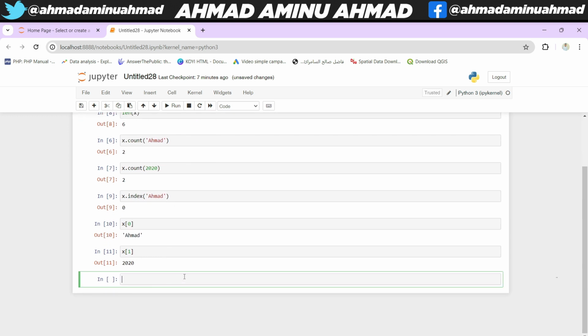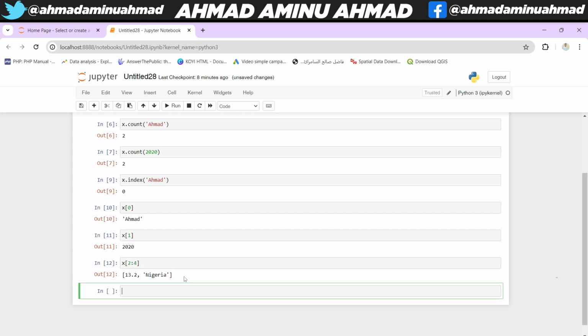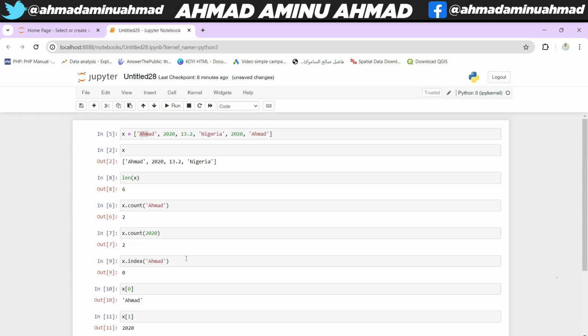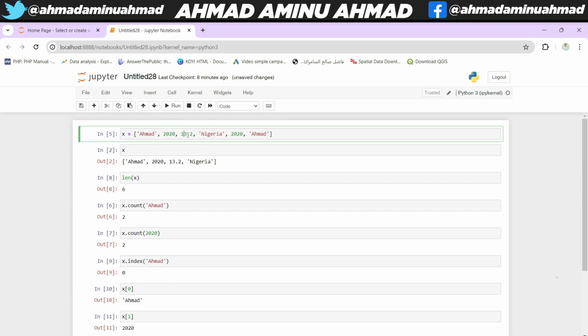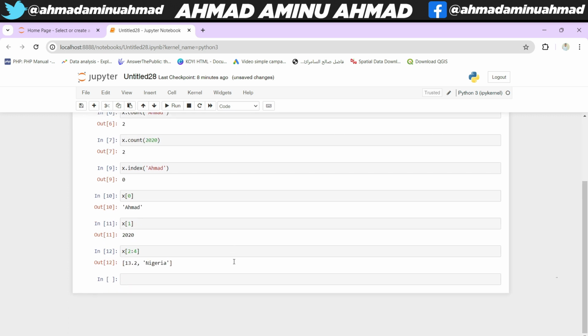Then we can also print within a range. For example, I can say x square bracket 2 colon 3. That means in our list, index 2 to, let's say, 4. So now if we print it, it's going to print 13.2. You look at it now, it starts from 2, with 0, 1, 2, then we have Nigeria, and that is what it is going to give us.